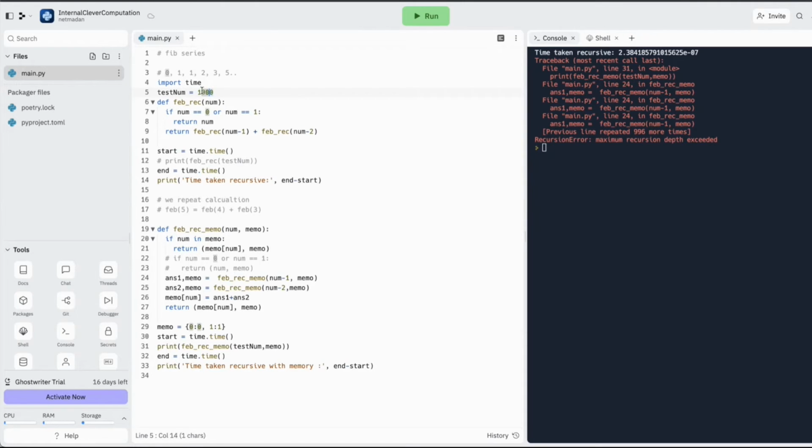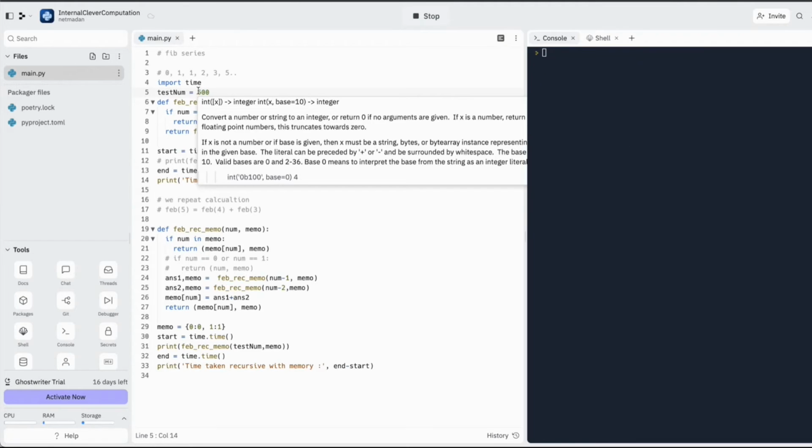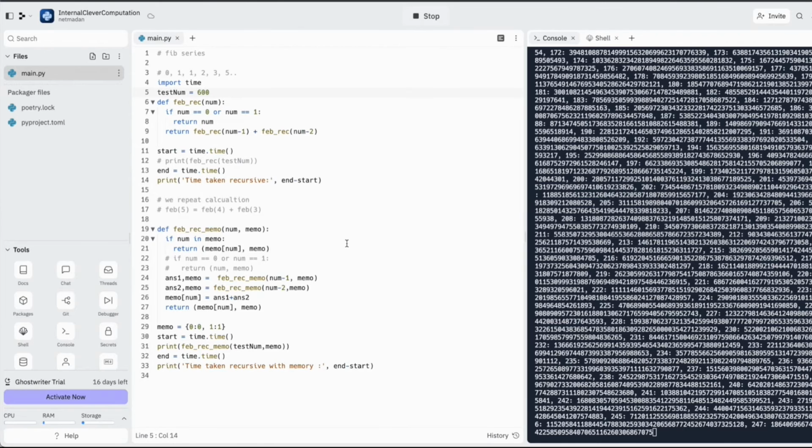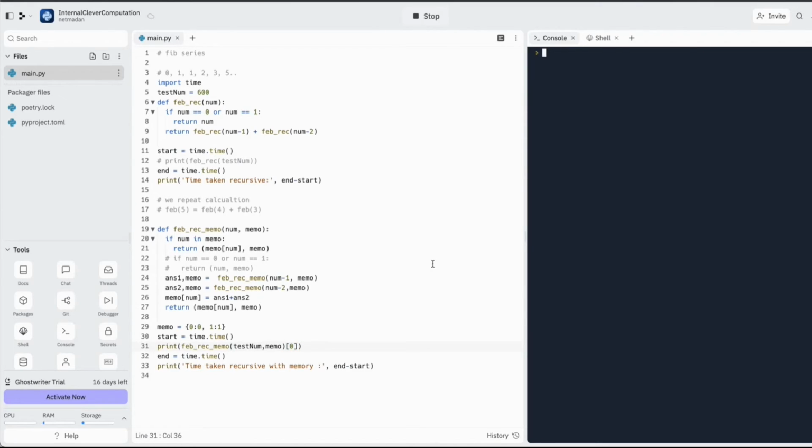Okay, still. So Python has a limitation of the maximum recursion that we can do. So let's stick with 600, let's say. And the time taken is 0.02. So instead of printing everything, let's print only the answer. The answer we got is a big number, and the time taken is 0.0006.